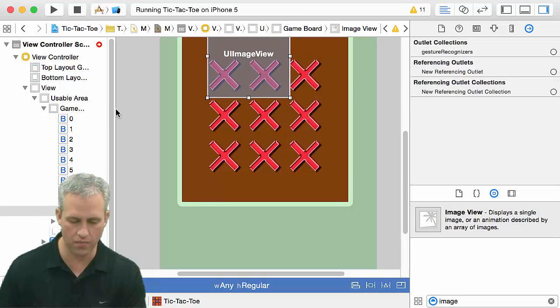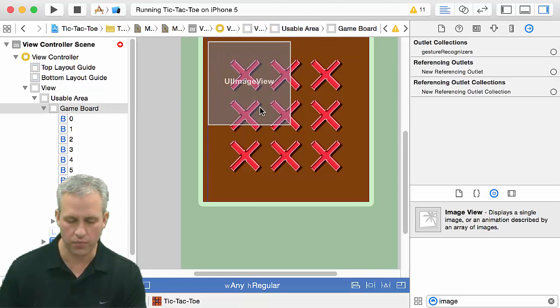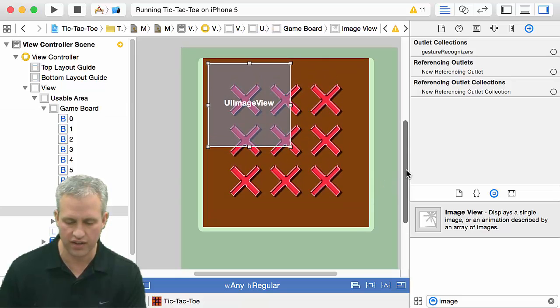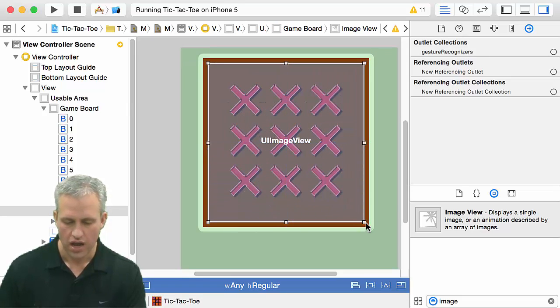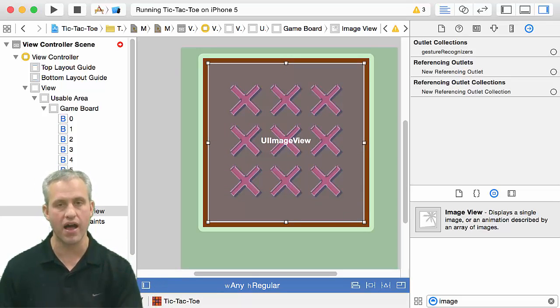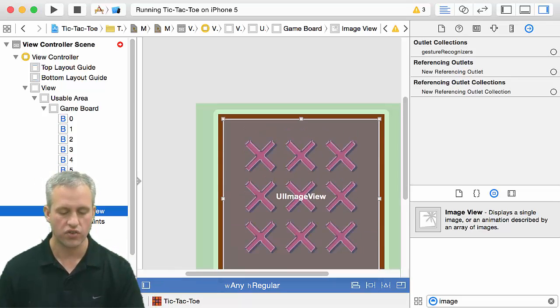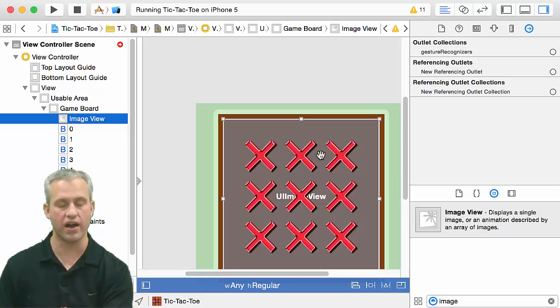Then I just want to drop the image view into this game board area. Now we've got to be a little sneaky about where we put this guy. I want to put him inside the game board, so I'm just going to drag him inside the game board. He's going to fill the whole space, and I want him behind the buttons just in case. To make something behind, you just rearrange its order in the outline.